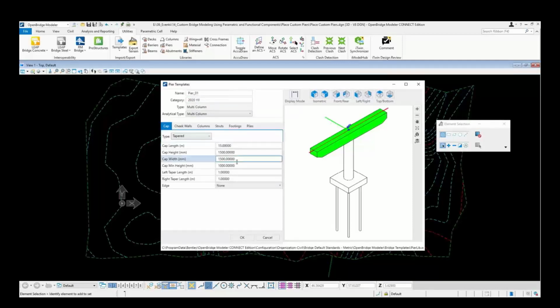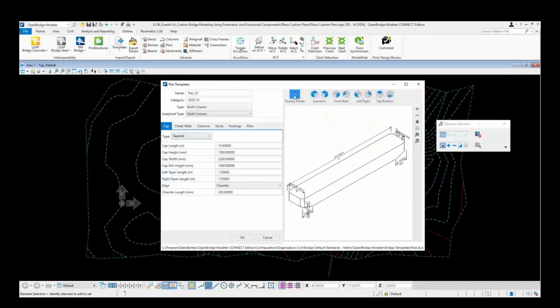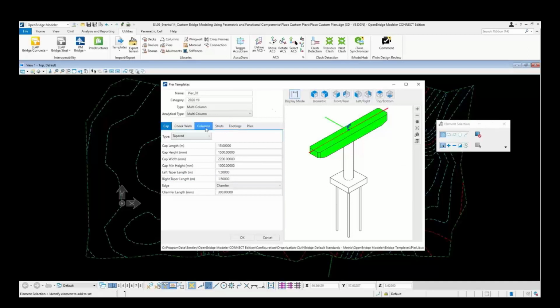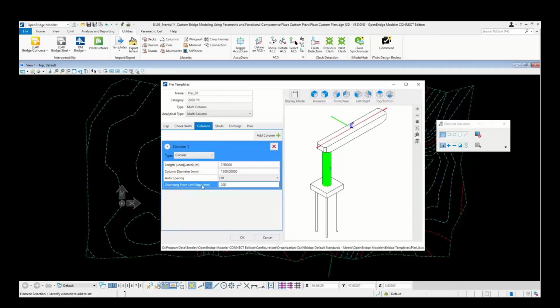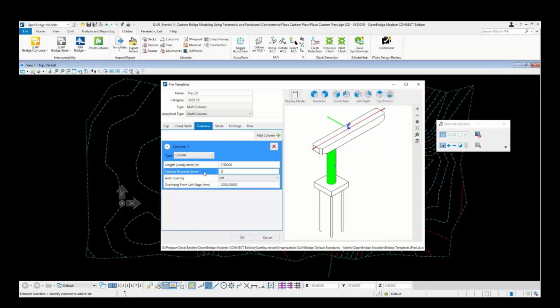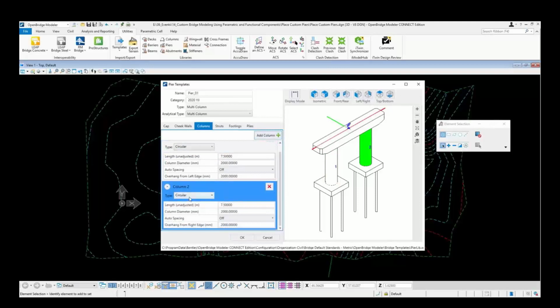And you can see the pier components are separated by tabs. And specify cap geometry using the variable. It allows you to define edge shape, and you can also verify cap geometry through display mode. And modify the column tab. Turn off the auto spacing to define the column location. And you can add the column, and you can define shape and size of each column individually.